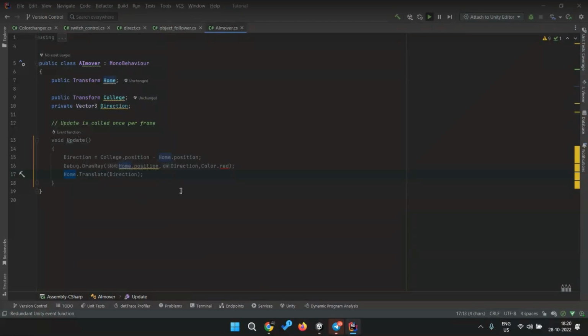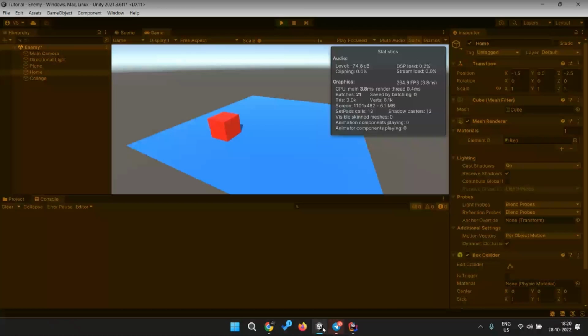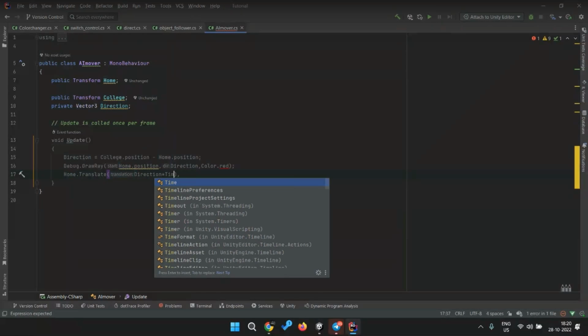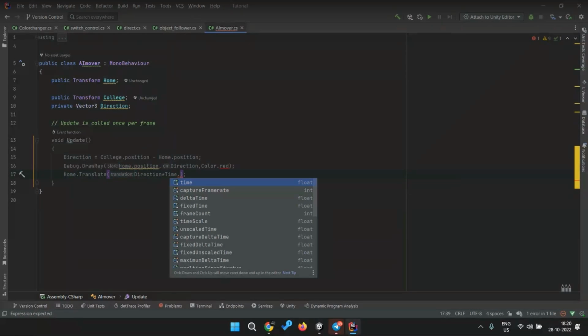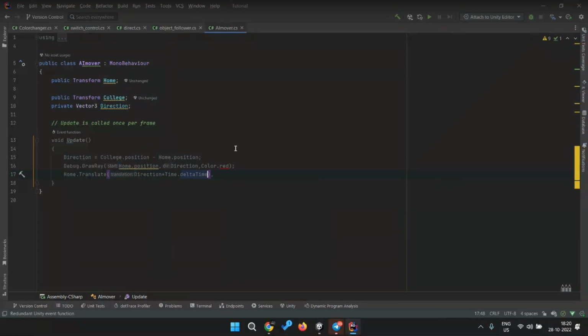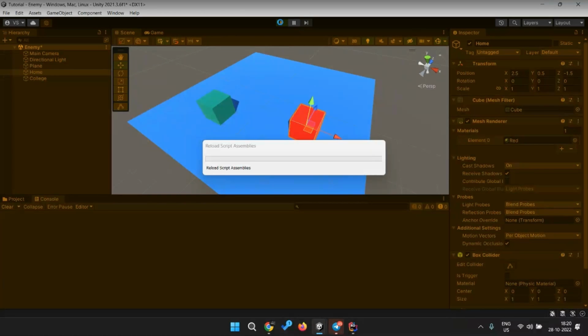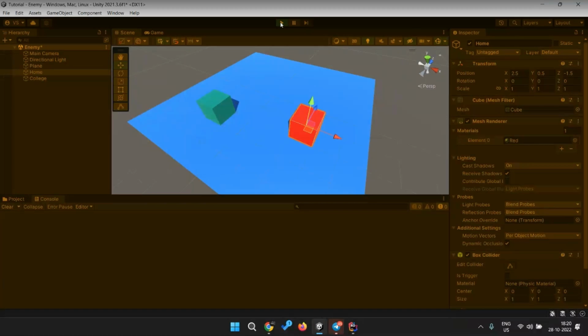So to fix that, what we can do is there is something called Time.deltaTime. I will explain what Time.deltaTime does afterwards, in the next class. See, now you can see the movement.